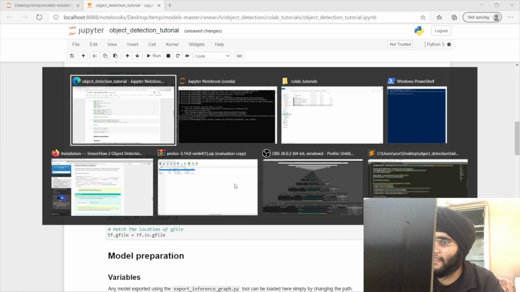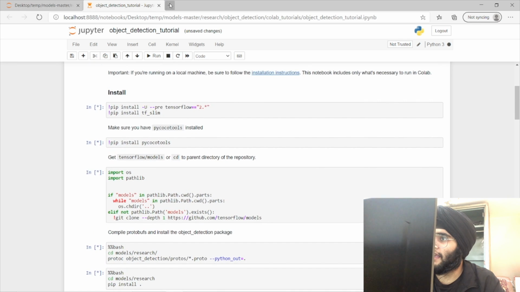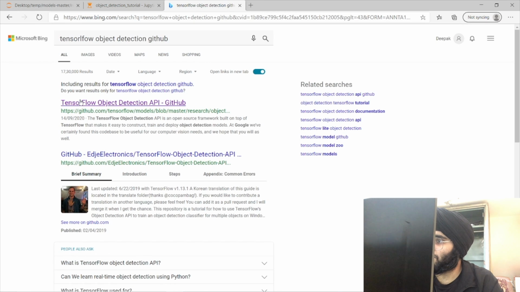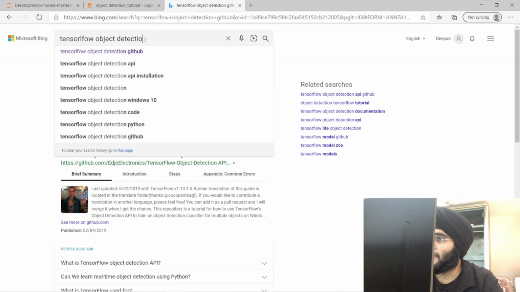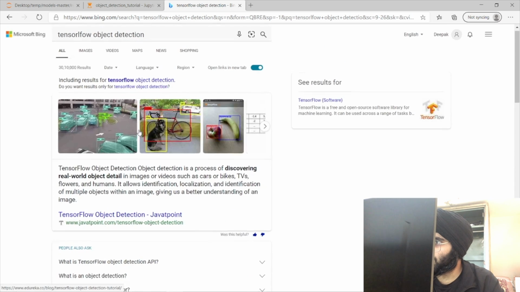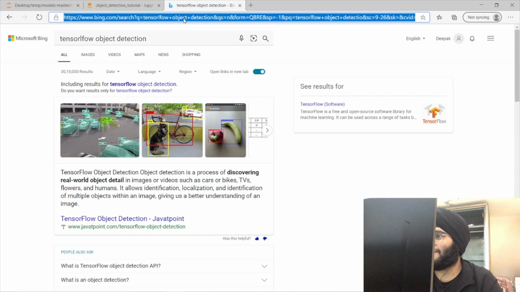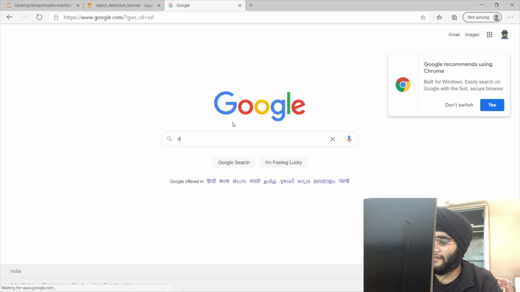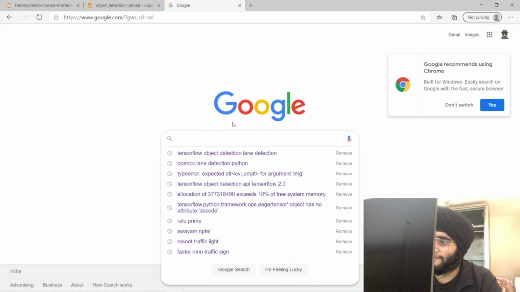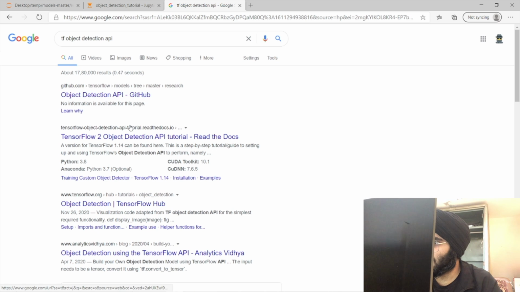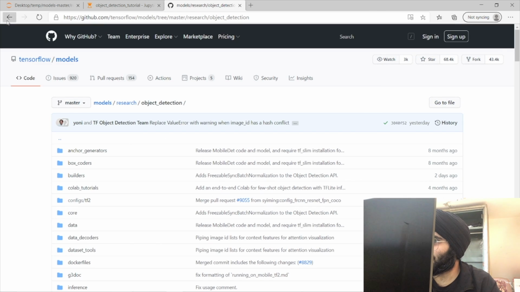While it runs, it is just an object detection hub. Like if I open TensorFlow object detection, I don't know why I typed GitHub there. Detection, and why am I in Bing? Who used Bing? For the last time, let me just open the website right now.